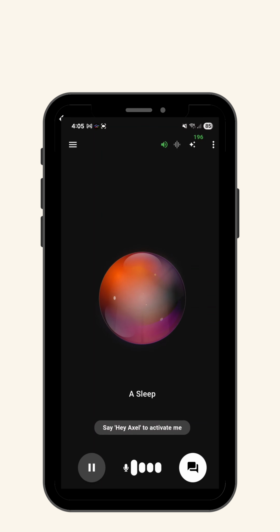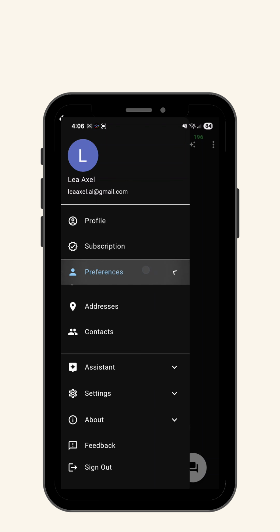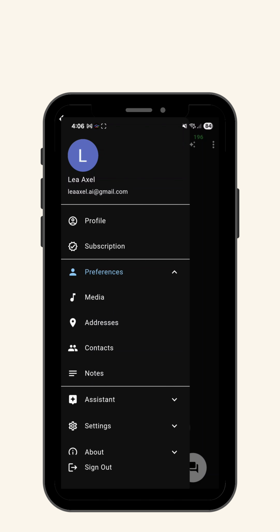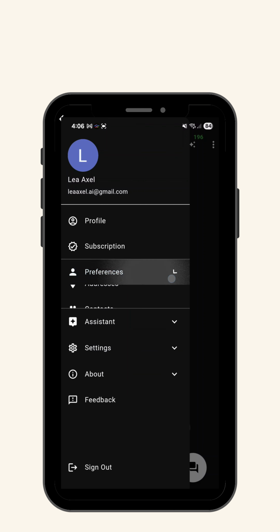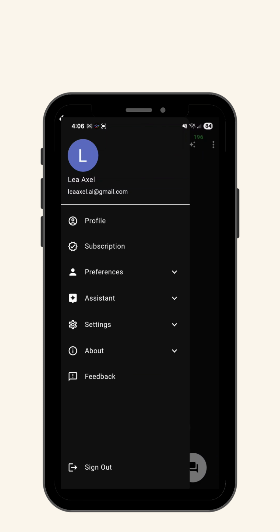Okay? Now, moving on, I'm just going to explain the overall sections in the drawer. This is your profile. Subscription, you can update your subscription here. These are your preferences, the personal preferences, addresses, contacts, and notes. It's easy to work with. Just navigate through it and you'll get the point.